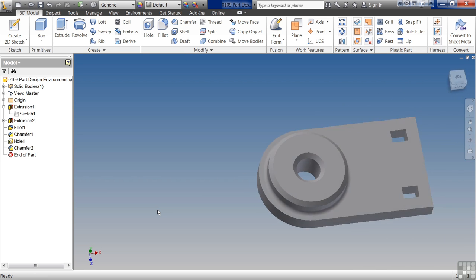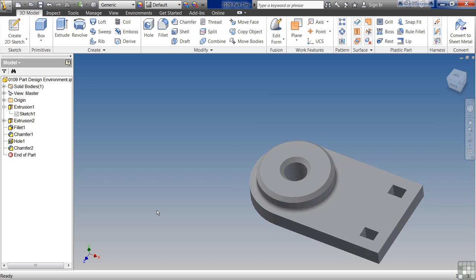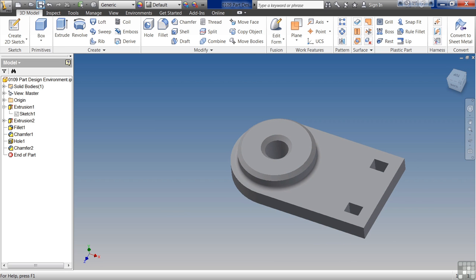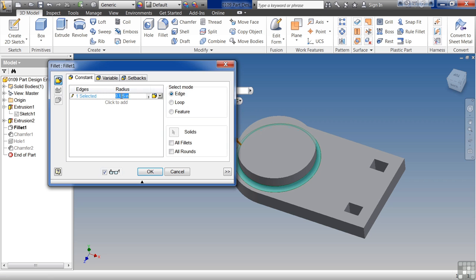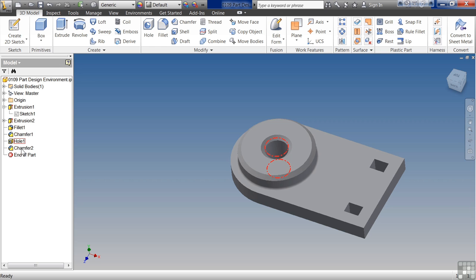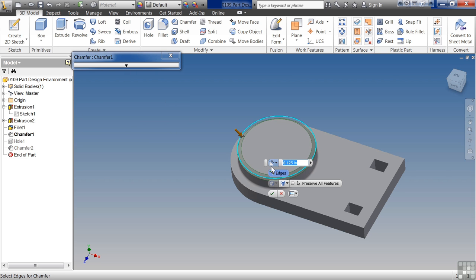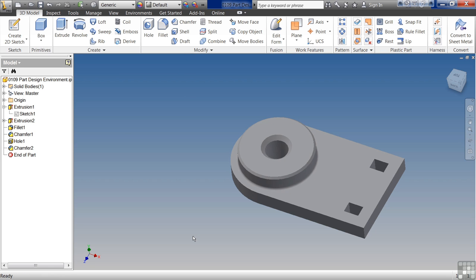So now I have my part ready to go. Hit save. Now I can add this to an assembly. I can add it to a model. If I need to come back and change something, if I've changed my mind and I decide that that fillet's too big, I can edit it. I can edit the chamfers one at a time because they're two separate chamfers here. .0625. Okay. Now I have my part ready to go as a finished part.